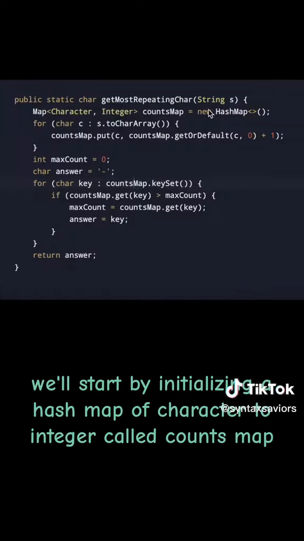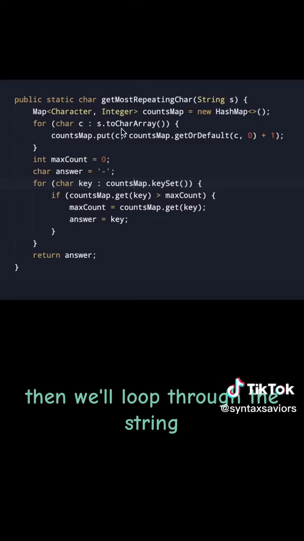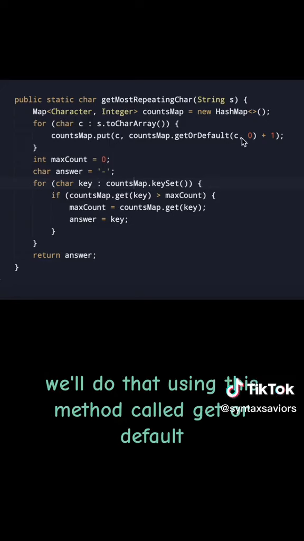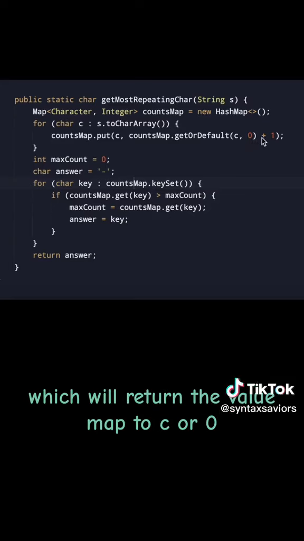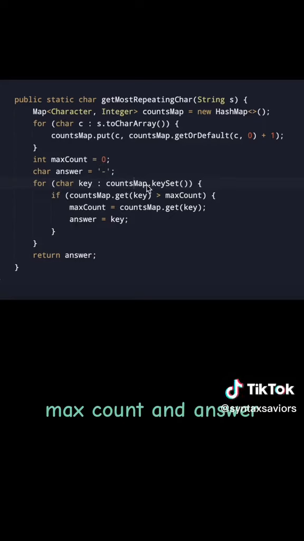We'll start by initializing a hash map of character to integer called countsMap, which will hold all of our character counts. Then we'll loop through the string and we'll put each character into the map with its corresponding count. We'll do that using this method called getOrDefault, which will return the value mapped to C or 0, and we'll add 1 to it.